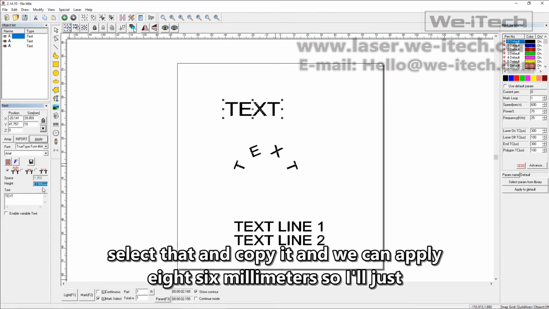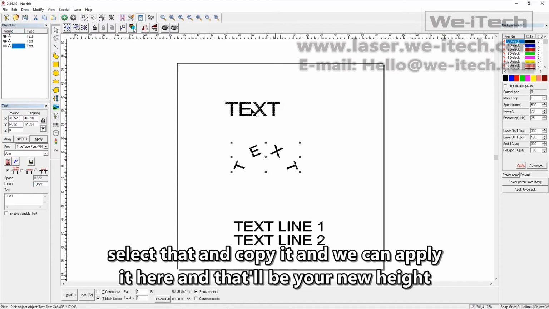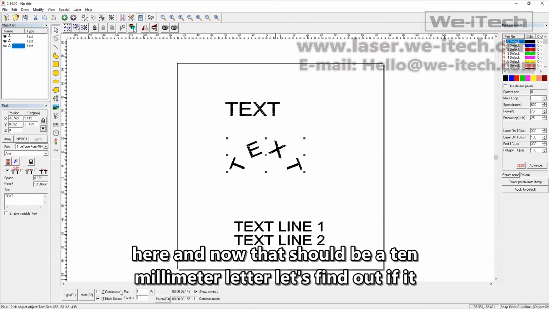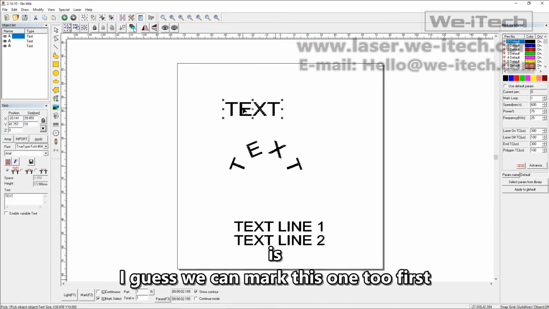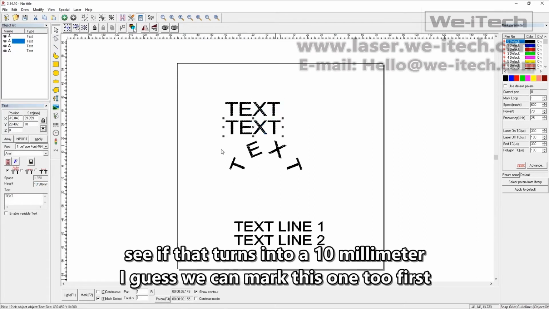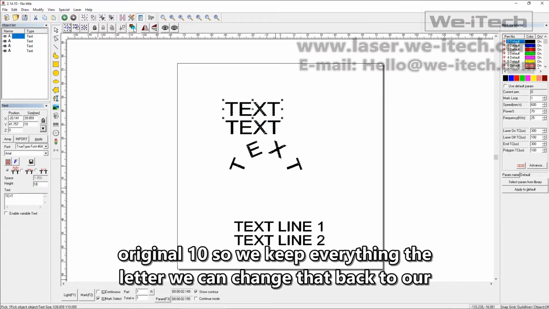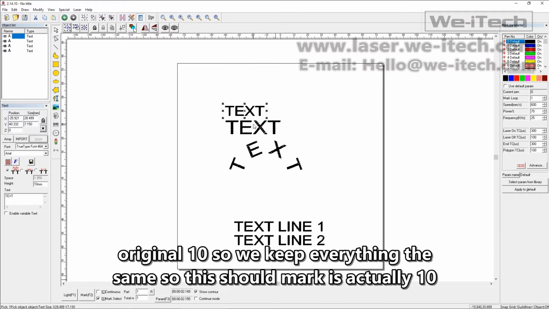So I'll just select that and copy it, and we can apply it here. And that'll be your new height here. And now that should be a 10 millimeter letter. Let's find out if it is. I guess we can mark this one too first. See if that turns into a 10 millimeter letter, and we can change that back to our original 10, so we keep everything the same. So this should mark as actually 10 millimeters.